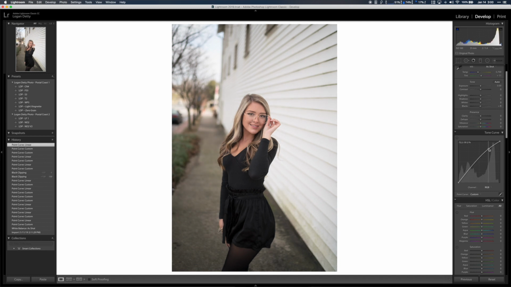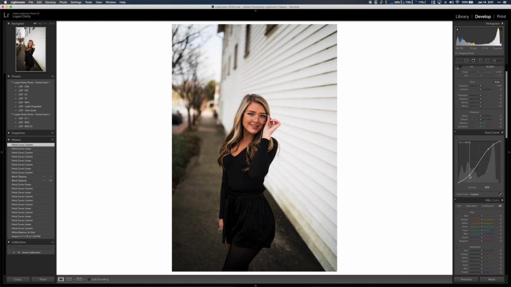Let's grab a point and let's move it up. And you can see it's getting almost that kind of washed out, faded look. But by taking another point and clicking and dragging down, we're creating contrast. So without using our contrast slider at all, we have now pushed the histogram further to the right and further to the left.